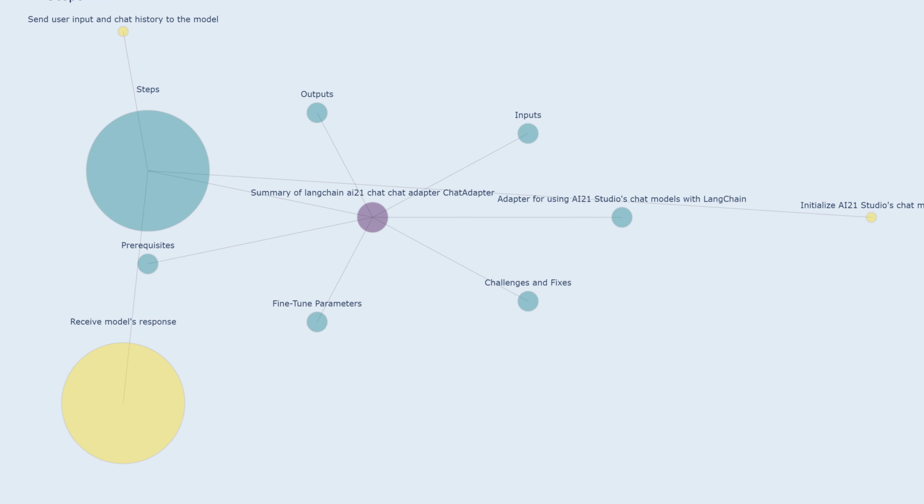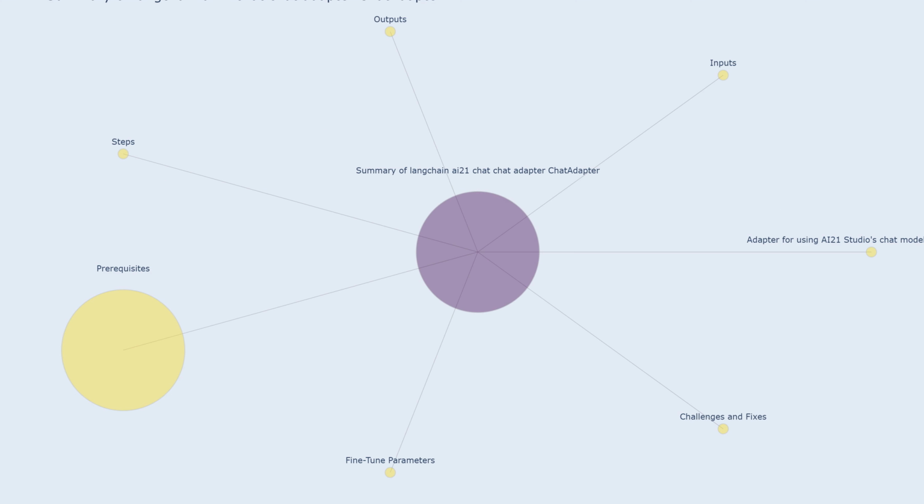Retrieving the generated response from the AI21 Studio chat model. Once the model has processed the input, it returns a response based on its understanding of the conversation and its learned knowledge. This response is then delivered back to the Langchain application.